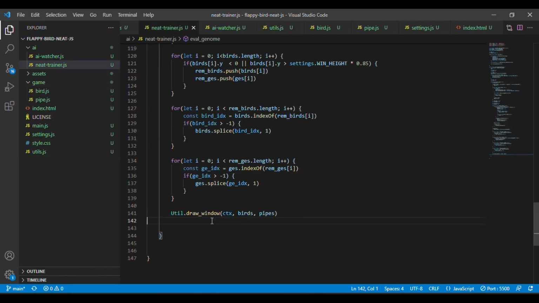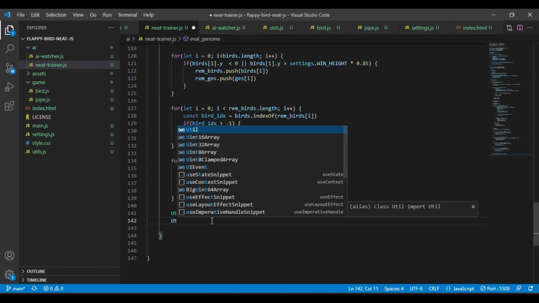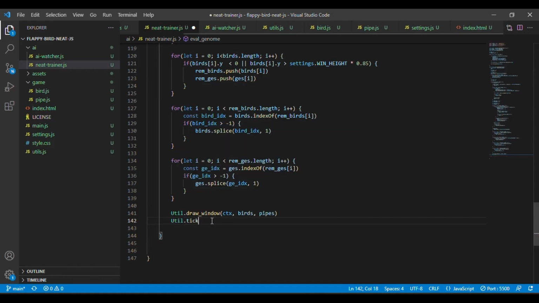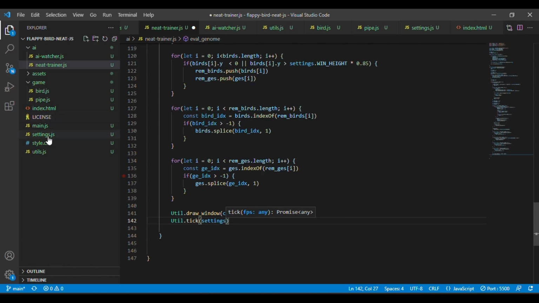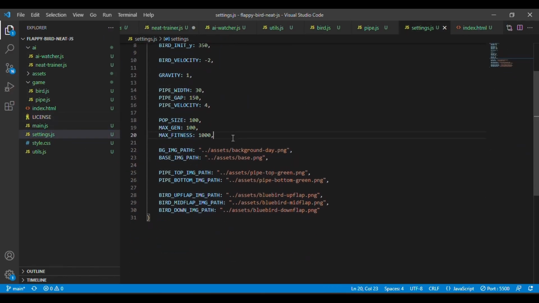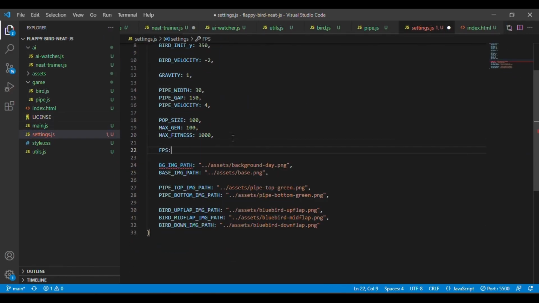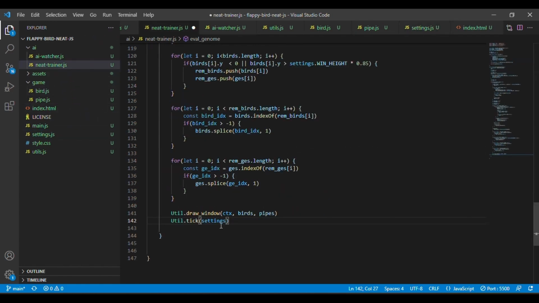Let's go here and say util dot tick, and for fps let's refer to settings. Go to settings and create one fps variable here. So let's say fps we want 30 now. Let's come here, settings dot fps, and let's await this to resolve. Okay, so with this, our game will keep running and keep evaluating at 30 frames per second.